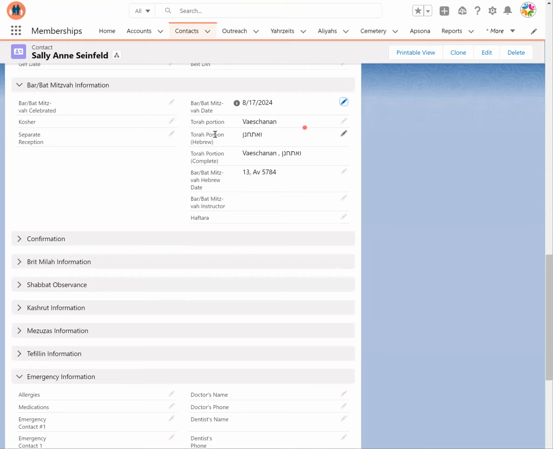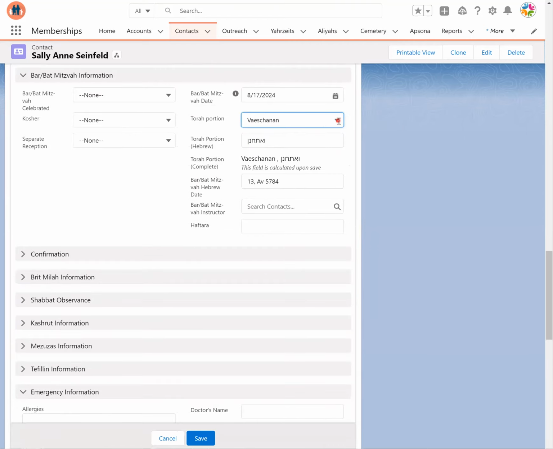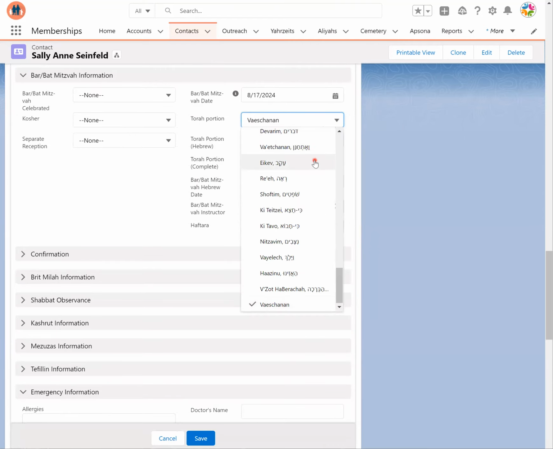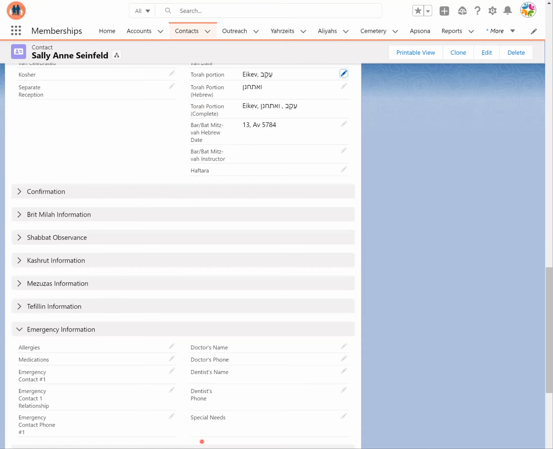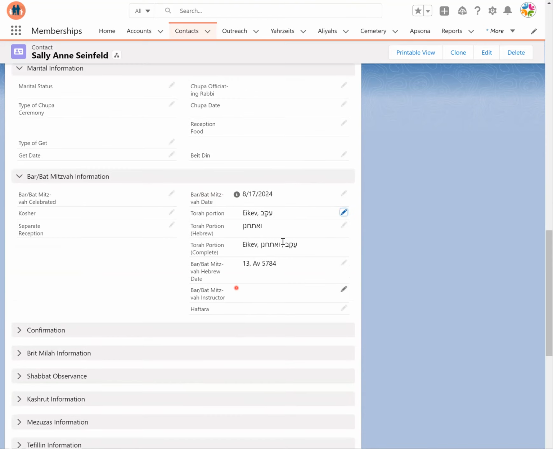And if you ever need to override the Torah portion, you are able to do that as well. If you click here on the pencil and you want to override it, you can pick a different portion and then click save. You can see the English and the transliterated English changes as well as the Hebrew.